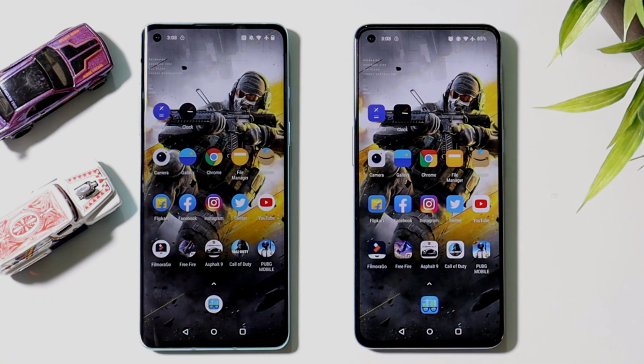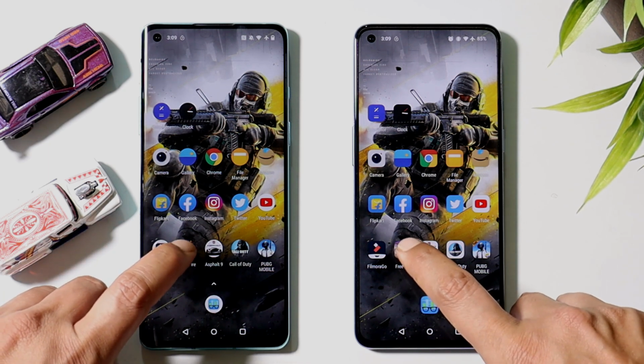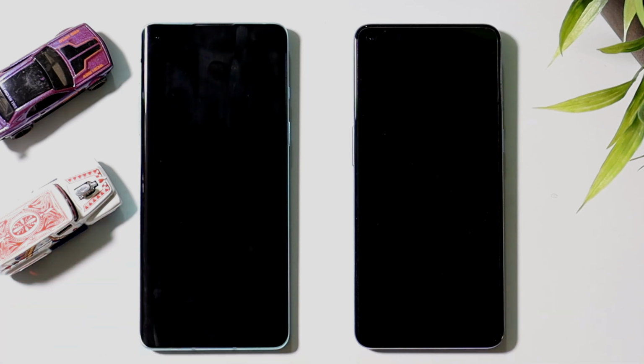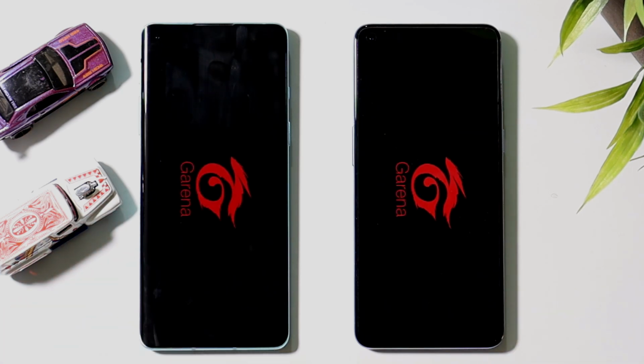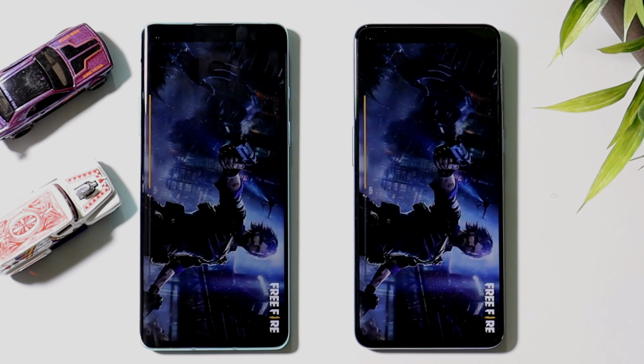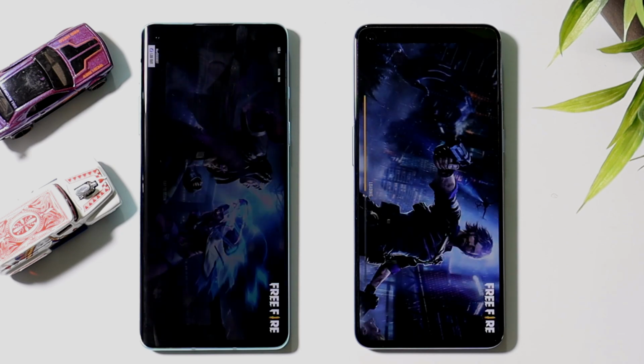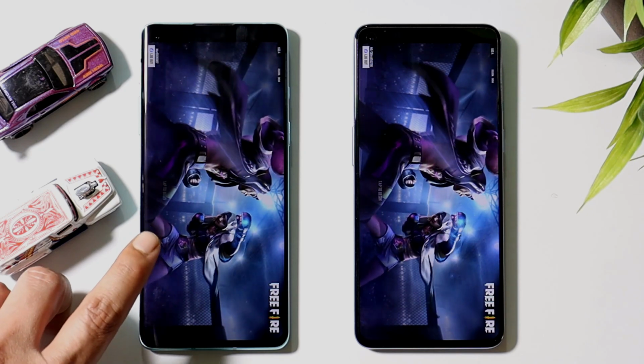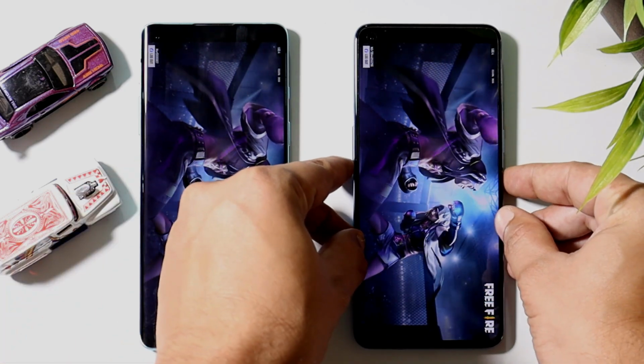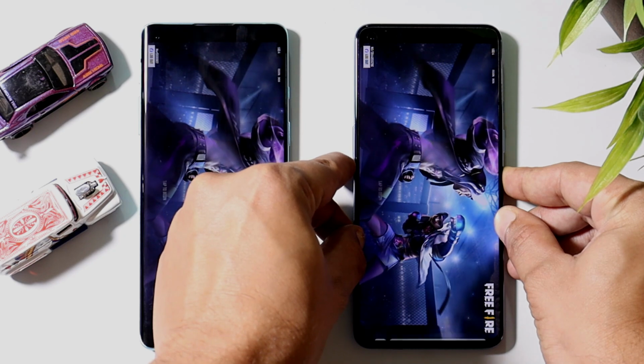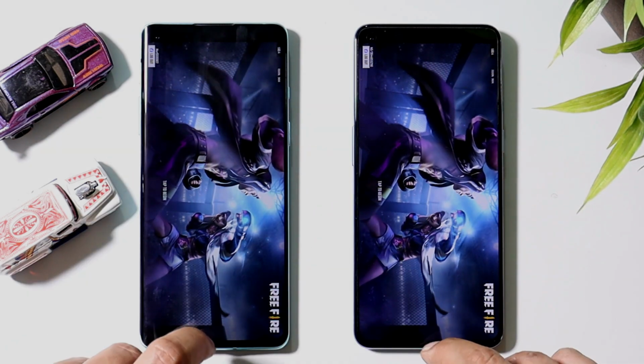And now we have few heavy games like Free Fire, Asphalt 9, Call of Duty and Pubg Mobile. Let's try to open these games side by side and we'll see which device performs faster. Starting off with Free Fire in 3, 2 and 1. I personally felt that was slightly faster on OnePlus 8, but you guys let me know in the comment section below which device was faster in opening Free Fire.